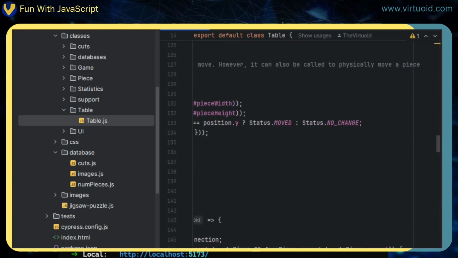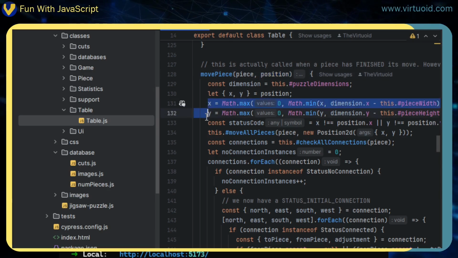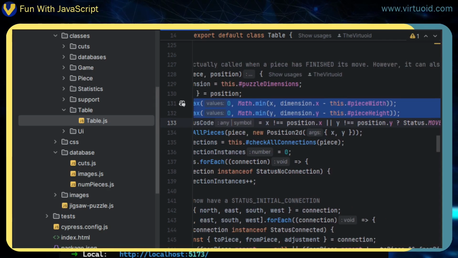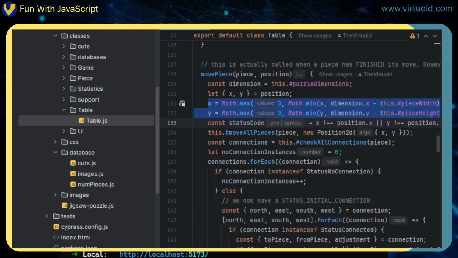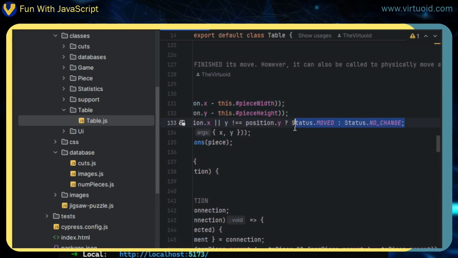It can also be called when it's time to physically move a piece. All right, lots going on here. The real key here is that we're passing the piece we want to move and the new position, and this is the physical position of this piece. We first determine the X and Y coordinate based upon whether we had the pieces out of bounds or not. So X and Y is going to come back and say it could possibly be out of bounds, in which case it is moved. And this is where we get the status of no change and moved.